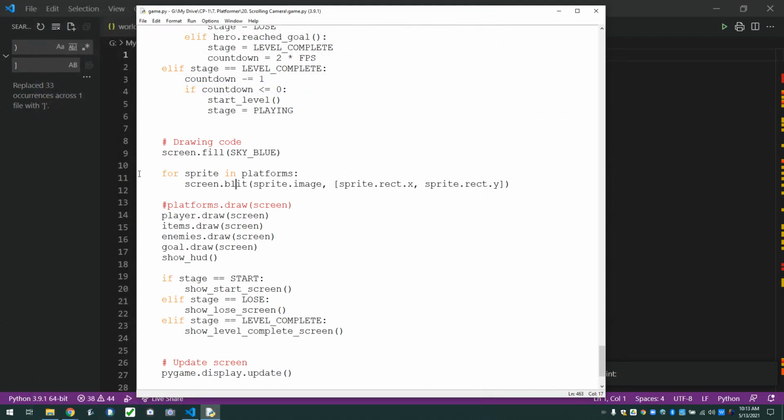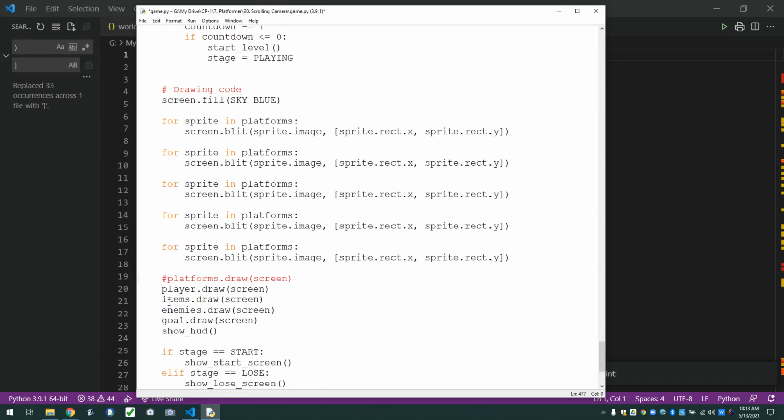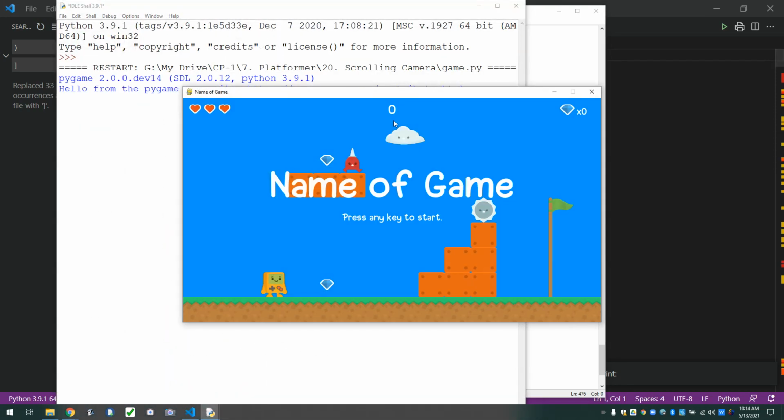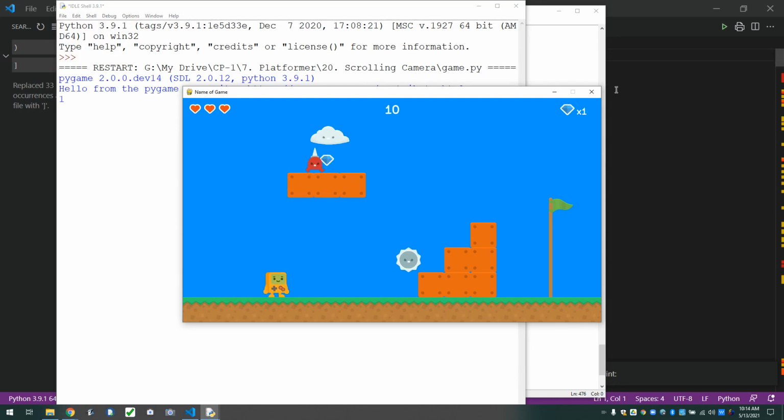So before I do anything else, I'm just going to copy this a few times and replace these lines of code here. I have to do it with my player, and I'll do it with my items, and with the enemies, and with the goal. If everything works right, I don't need those lines of code anymore. It looks a little bit cumbersome now, but it's going to give us more flexibility with positioning. So I'm just going to run this real quick and make sure everything is still in the same place. Okay, everything seems to work just fine.